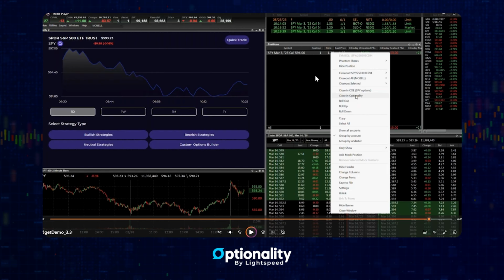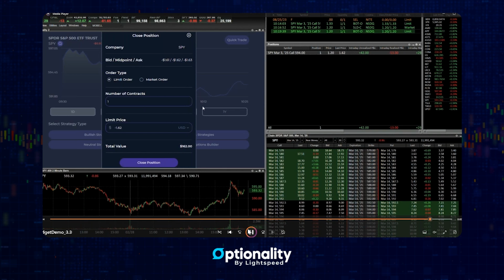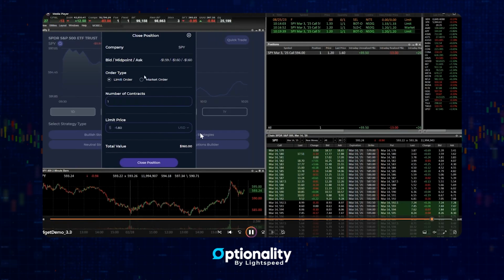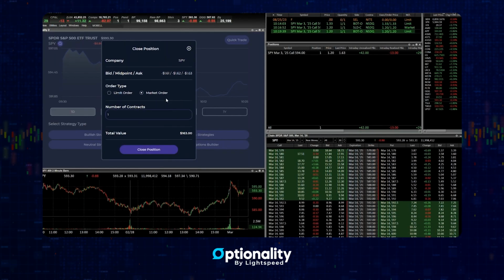If you have a debit spread or any spread, 2 legs, 4 legs, whatever it is, you have to highlight all of them and right click, and that way all of them get transported over to optionality. But it's as easy as hitting close in optionality. This pops up, so super simple order entry. It's got your bid, midpoint, ask, order type, limit or market, number of contracts, and limit price, and then the total value at the bottom. Again, you could peg it to a price. If you want to put in $2, you can do that and leave that order out there.